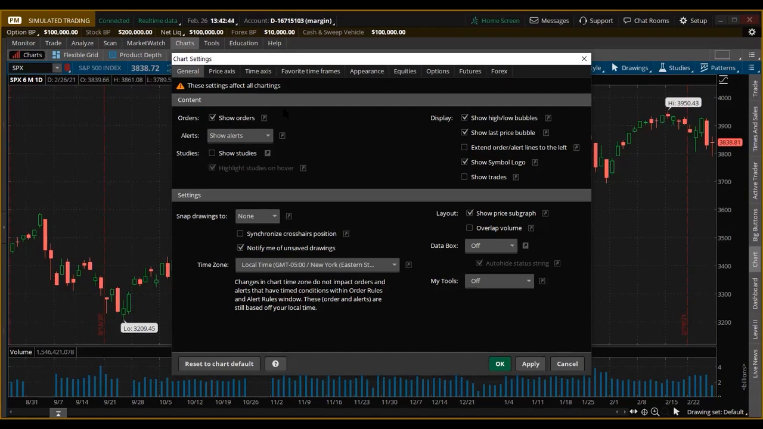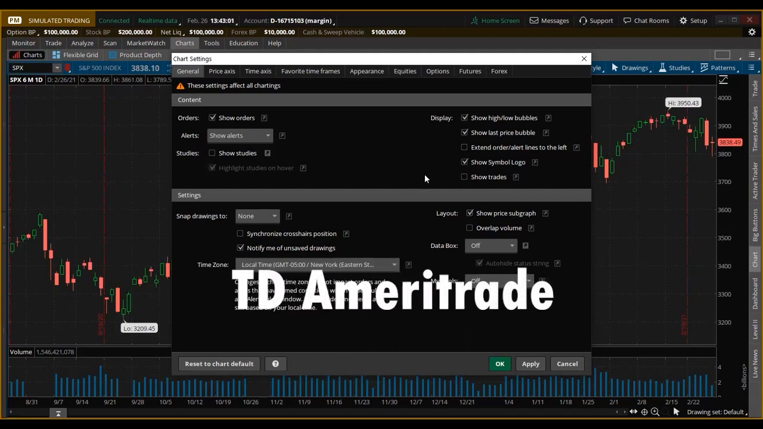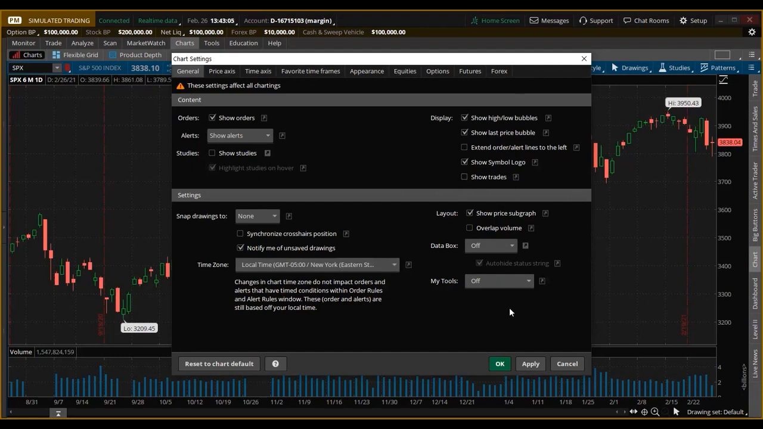What I do like on my chart is to make sure this says Eastern time, because sometimes it might say Central time, but you want to make sure it says Eastern time. You can go through TD Ameritrade, Thinkorswim, they have some great tutorials on how to navigate Thinkorswim. So I'm not going to go into all of this, but there's another chart that I want you to see. I want you to click My Tools and click on each chart.